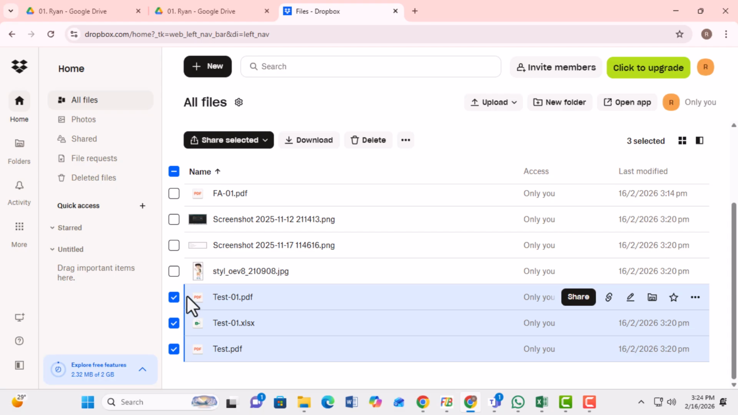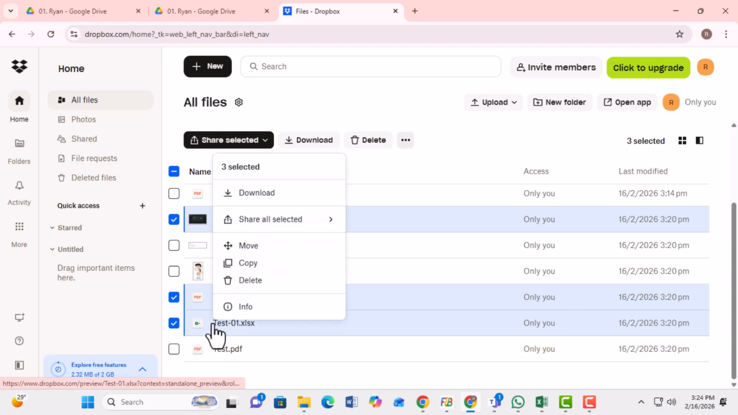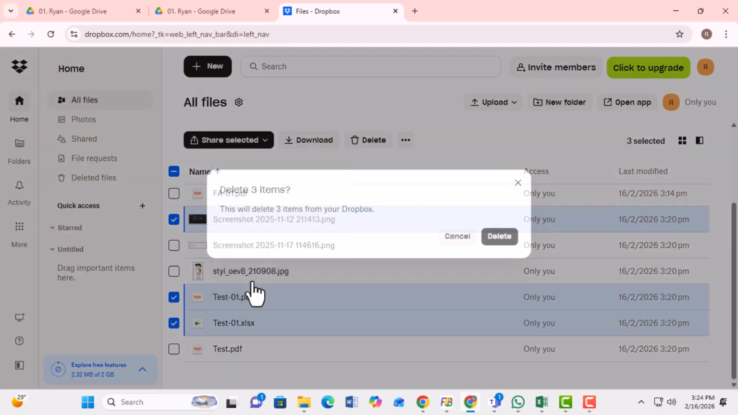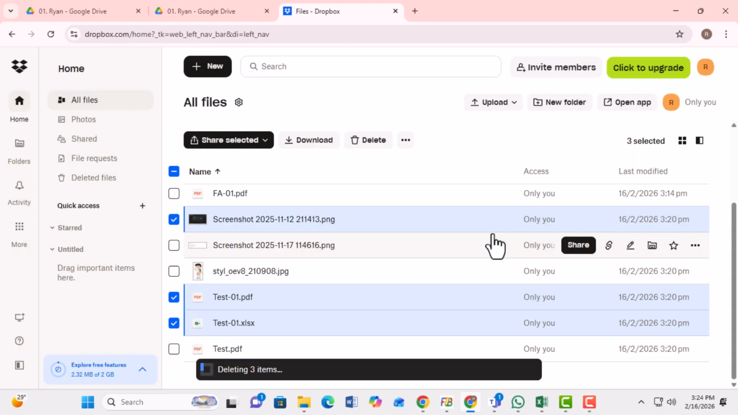Step 5. Select multiple files or folders if needed by checking more than one box, which helps you free up more space faster instead of deleting items one by one. Step 6. Right-click on the selected file or folder and click Delete. This moves the items out of your main storage and into the Deleted Files area.